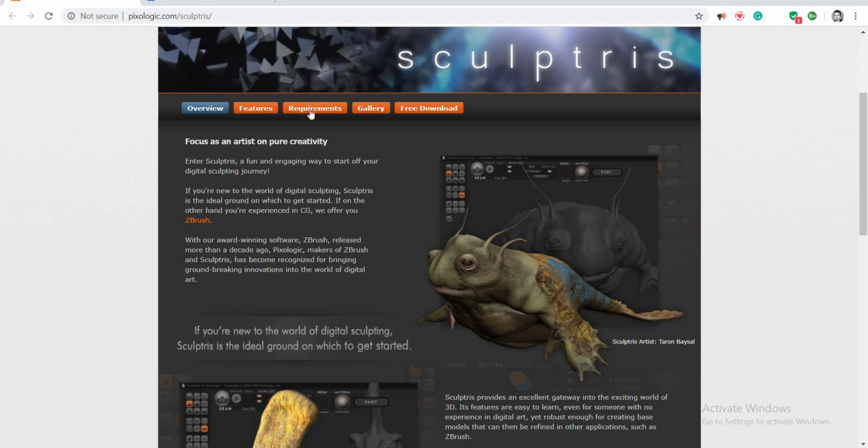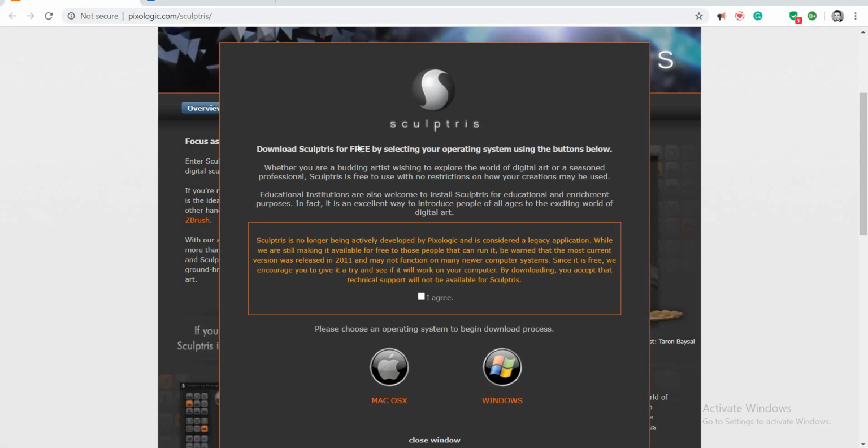It's kind of handy. You can go through the features, requirements, gallery. It should work on all systems. You just hit free download. And again, it's free. No serial numbers or keychain necessary. It's available for Windows and Macintosh. I don't think it's available for Linux. That's something you'll have to look up. I'm sure there are some YouTube videos that show you how to use Sculptris in Linux, but sure, have a look.